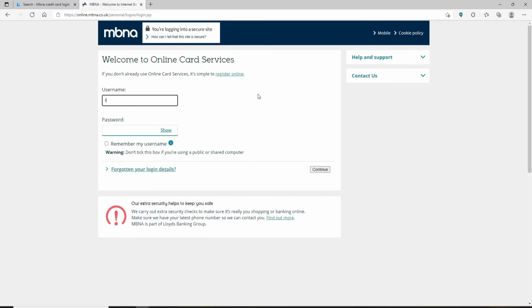Go ahead and type in your username in the first text box where it says username. Similarly, after you're done, head over to the password field and type in your password. Double check your password by clicking on this little Show link at the right corner of the password box.